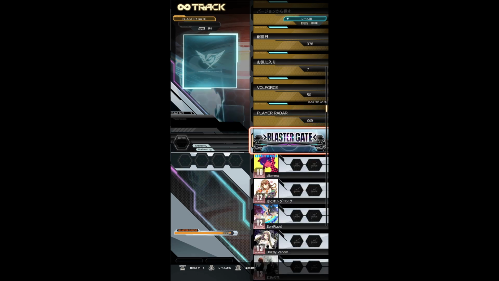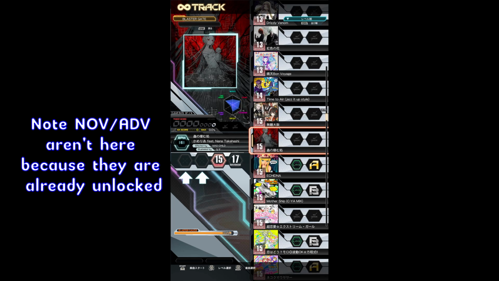Lastly, we finally get to the blaster gate. As you play songs, you'll fill up an orange gauge you can see on the lower left of the menu. When it reaches 100%, it'll max out, and you'll be able to play one song from the blaster gate. These songs can't be played outside of the gate until you've cleared them. If you beat a song, you unlock it for normal play, as well as every difficulty of it below the one you cleared.